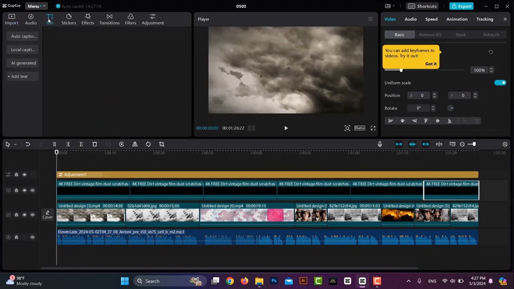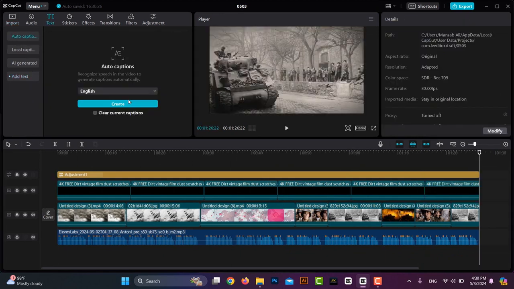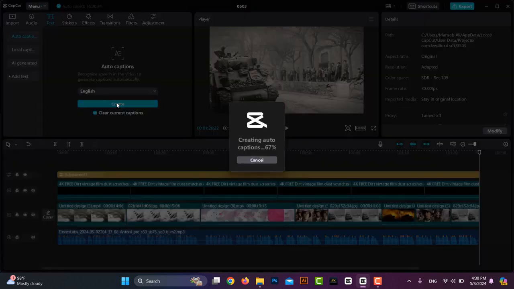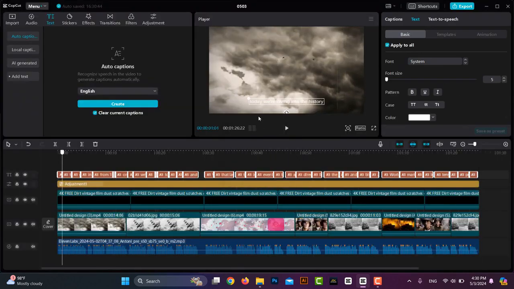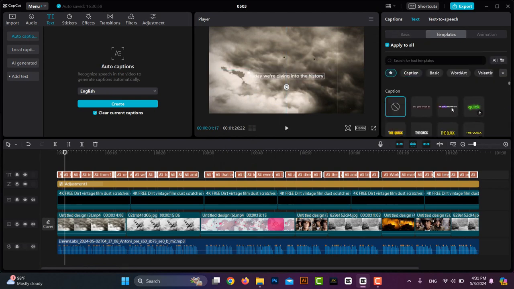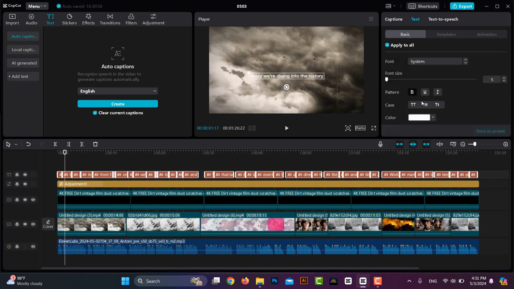Click on text and then auto caption. Here you will select the language in which you want to generate captions and then click on generate. After some processing, it will generate the caption of the voice. You can see that captions have been generated. You can adjust these captions according to your preference. You can style it according to your preference here. You'll also see different templates from which you can select one or you can create your custom style.